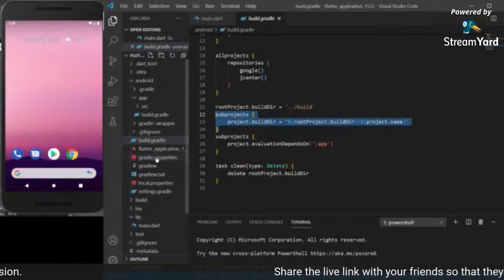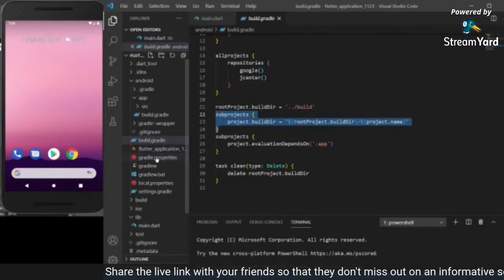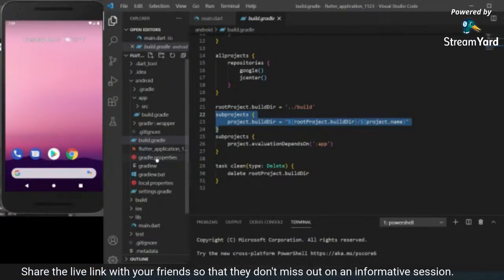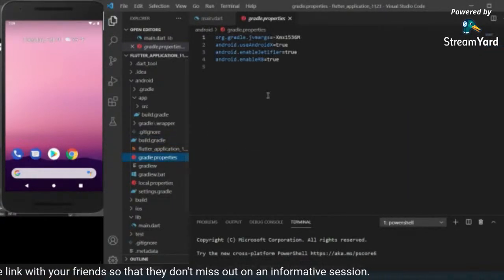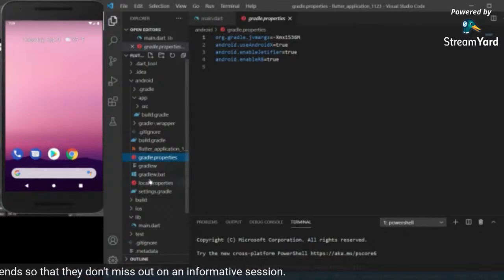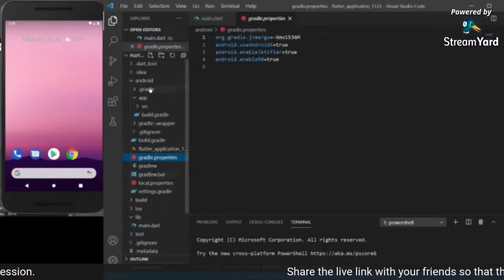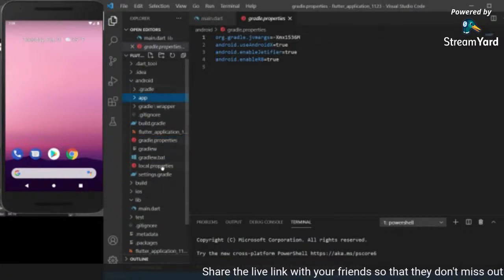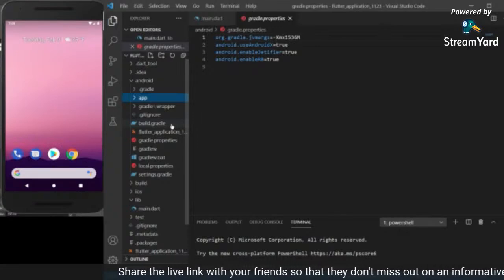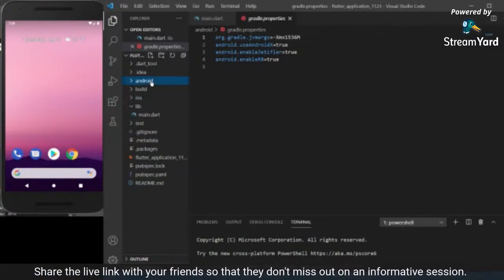Some of you are having issues with installing or running on an emulator or physical devices. There are chances that you must be messing something up inside the Gradle properties, so you can look at that if you are facing some particular issue. But the rest of the files are ones which we generally don't interact with. They are present for the smooth running of our Android app, or the Android section of our Flutter app.